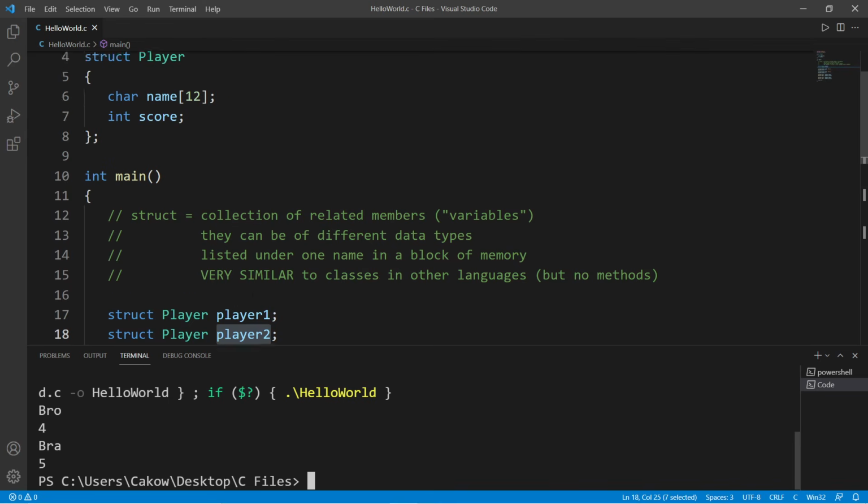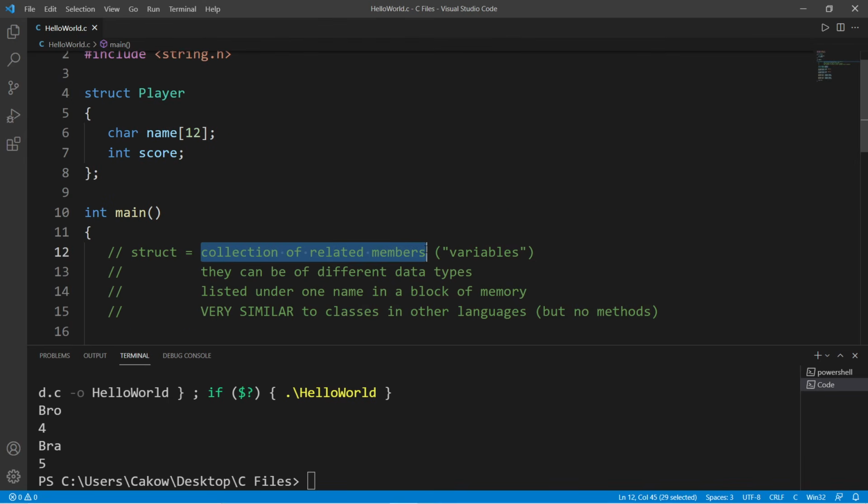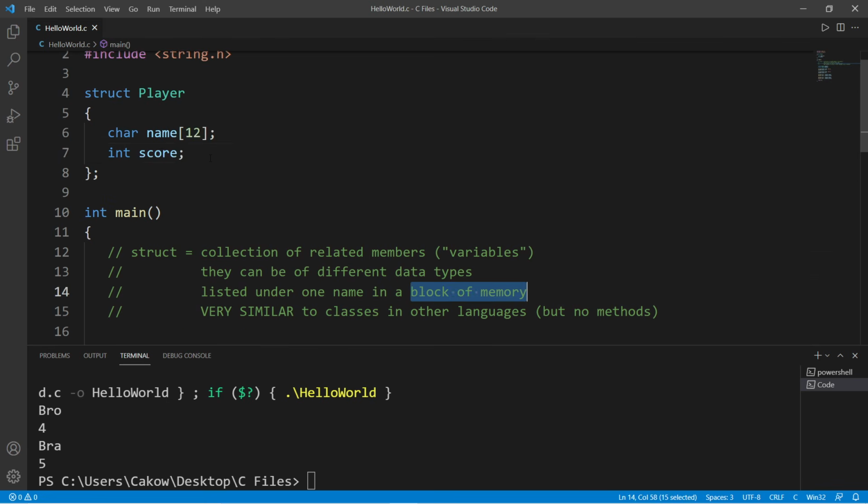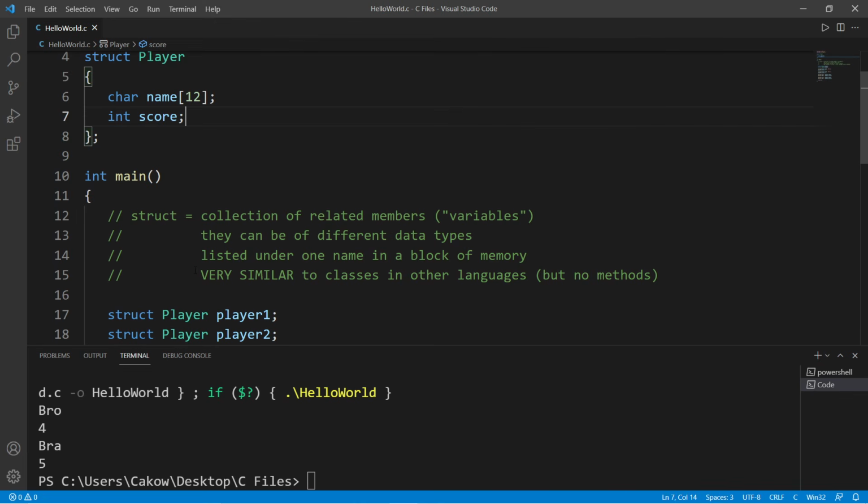So yeah, that's basically a struct. It's a collection of related members. Think of these kind of like variables. They can be of different data types, unlike arrays, and they are listed under one name in a block of memory. So in this example, we have player1 and player2. Player1 and player2 refer to different blocks of memory, which contain their own unique members. If you're familiar with other programming languages, they're very similar to classes, but they cannot contain any methods. So yeah, those are structs.